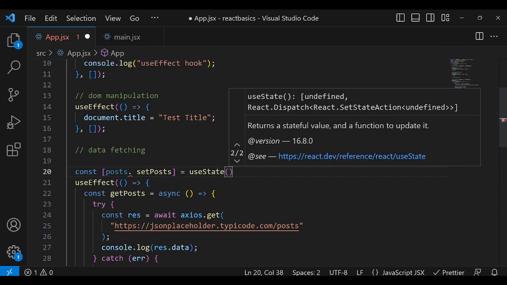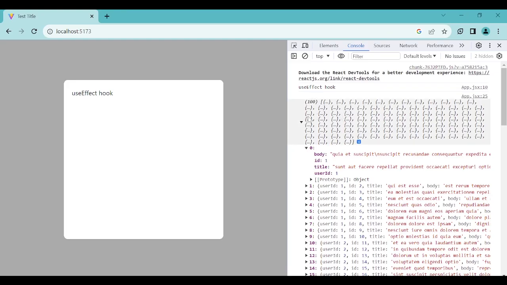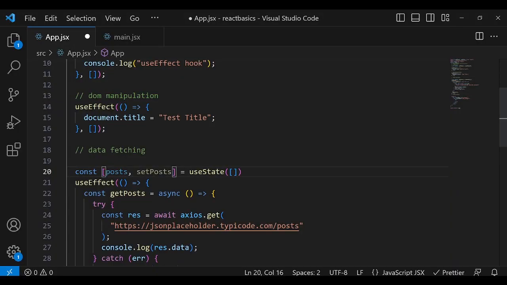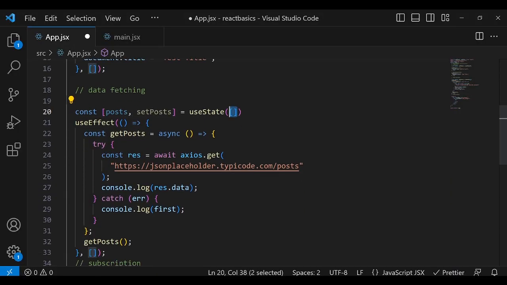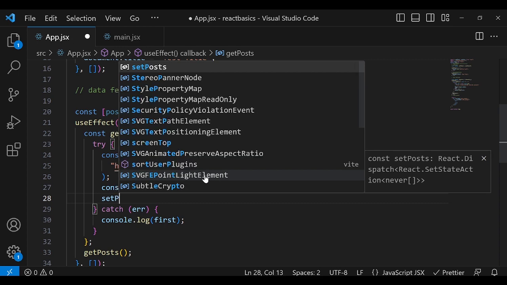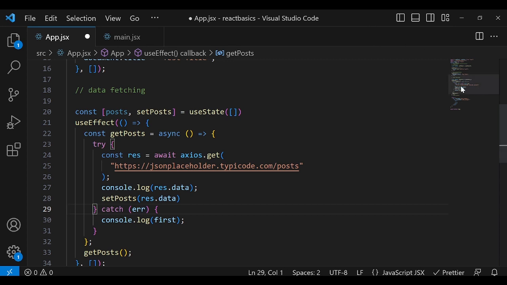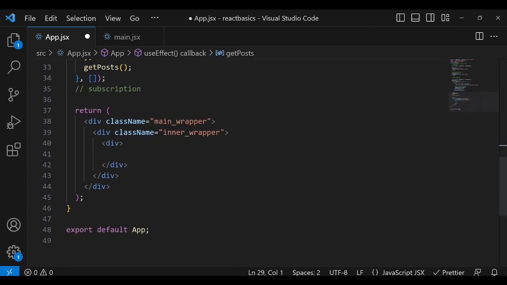It's going to be use state. Initially we are going to have it as an empty array. As you can see here, it is basically an array of objects, so it is an array. We are going to initialize our use state as an empty array and then update it here when we get a response from the API. So basically, let's come here and say set posts and set it to response.data like that. So at the moment we have access to the posts inside here, inside our JSX.